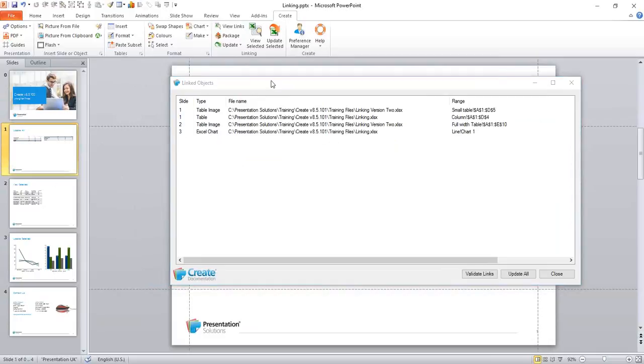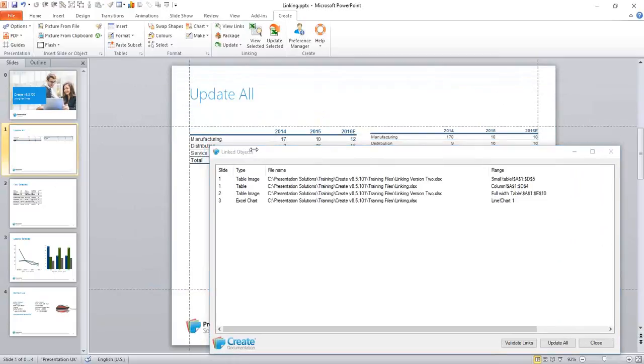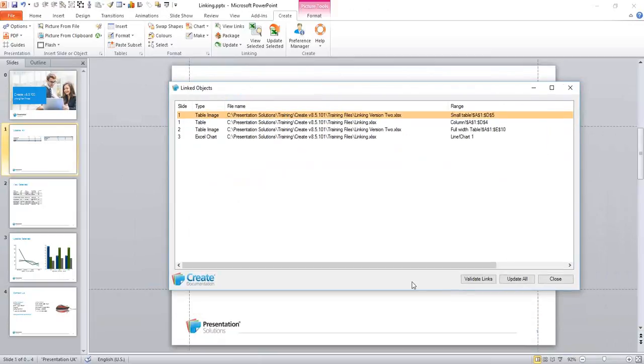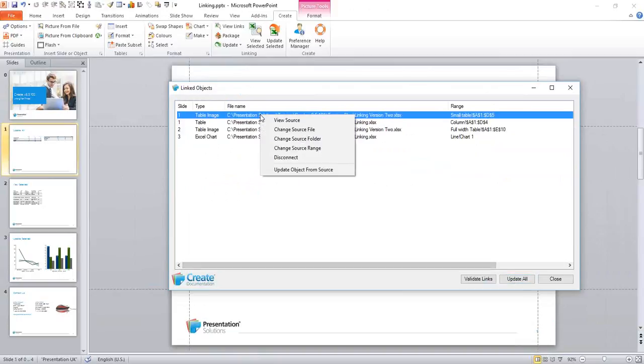As I click on each chart and table in the presentation, it will highlight that particular table or chart in the dialog. There's a number of things I can do from the View Links dialog. I can update all. As long as all of the Excel files have been saved with any updates, if I update all here, those changes will be reflected in the PowerPoint presentation. I can change the source file.